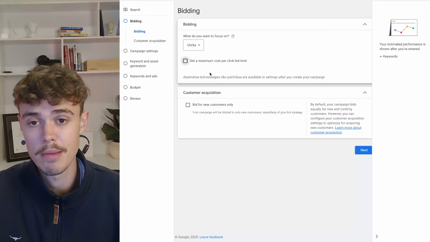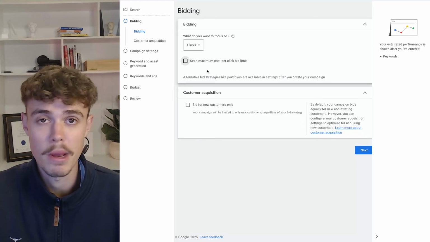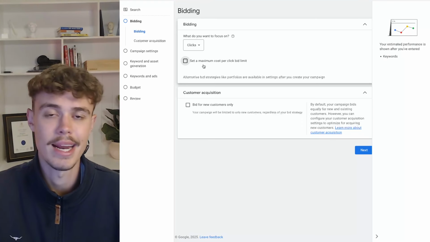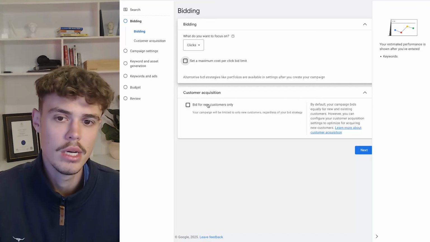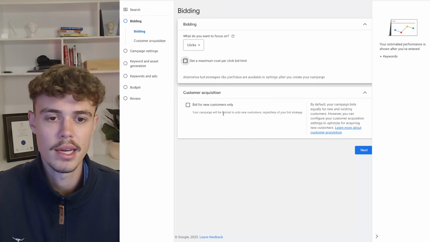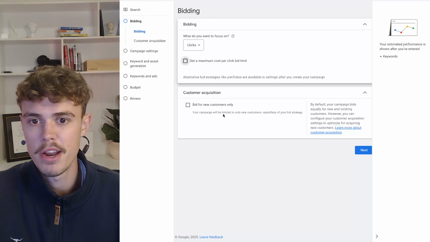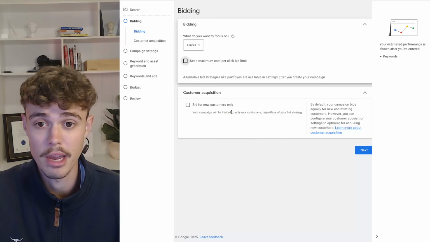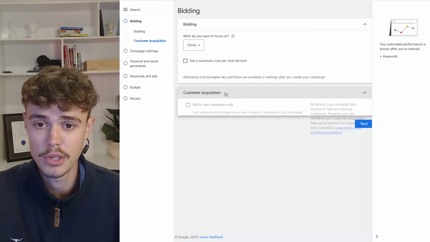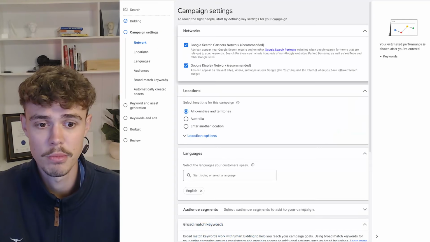So just leave it disabled. And if you find that over time you're spending too much on clicks, you can enable this at any time down the line when you find out it is necessary. Bid for new customers only sounds great in theory, but if you don't have a heap of data in the account, once again, it's not really going to make any change to your campaign. So I'd recommend leaving that off too, nothing to worry about there, and we'll just move on to the next.